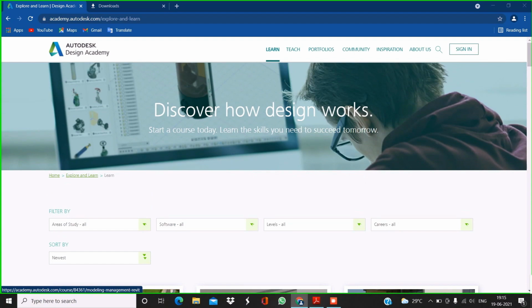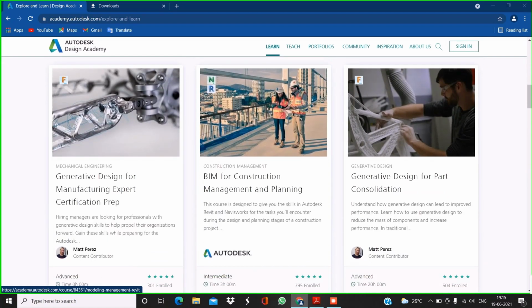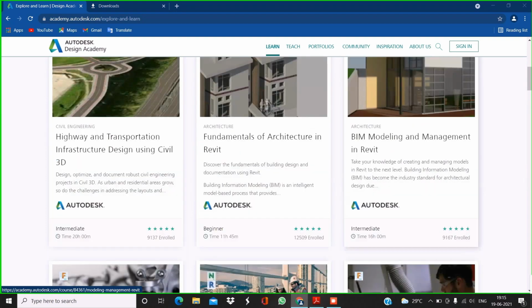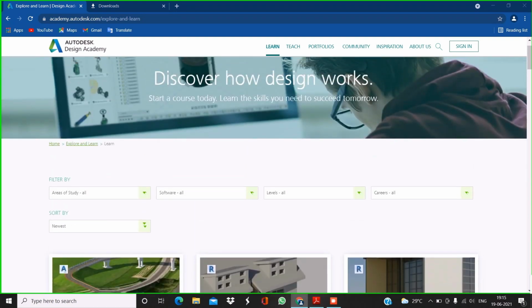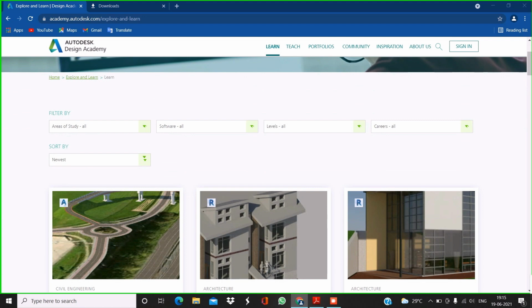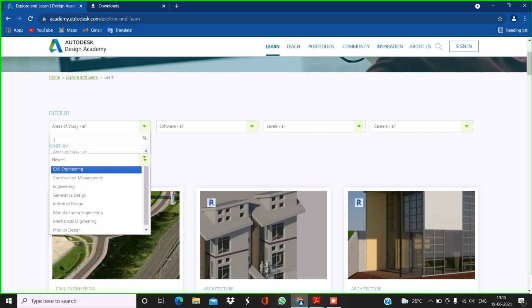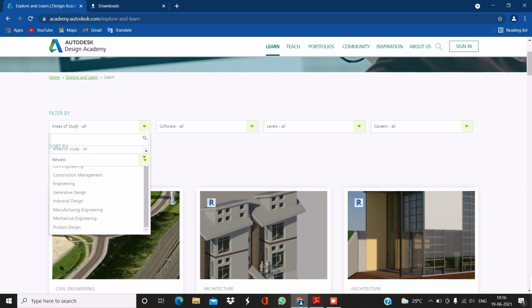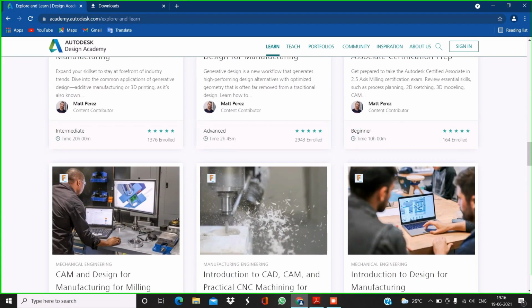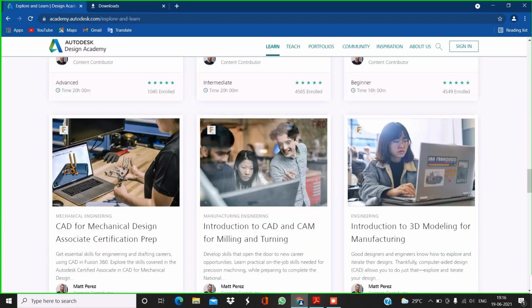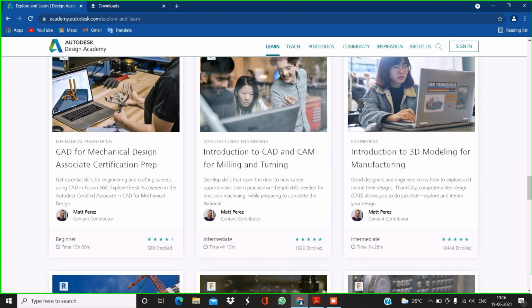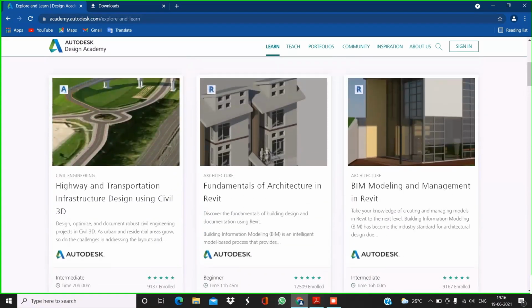So now, as you can see here on the screen, a lot of courses are available here for mechanical engineers or civil engineers. You can filter the course you want from here by selecting the area of study. Now you can see here civil engineering, construction management, engineering, generative design, industrial design, manufacturing engineering, mechanical engineering, product design. Many courses are available here. The course of 3D printing and tutorial videos of Fusion 360, AutoCAD, Revit, all are available over here.